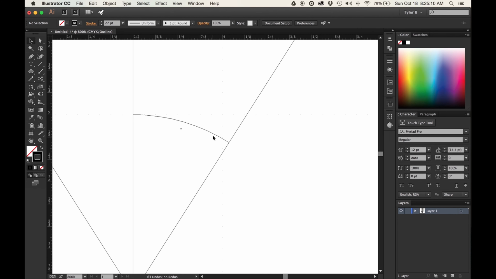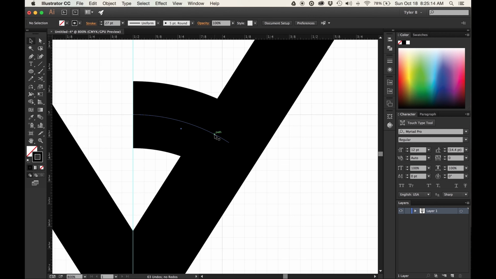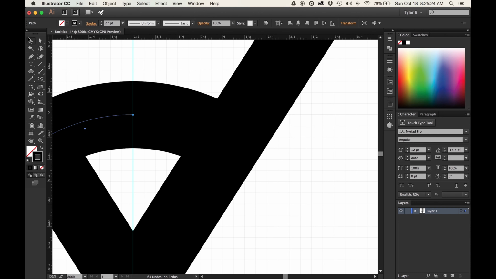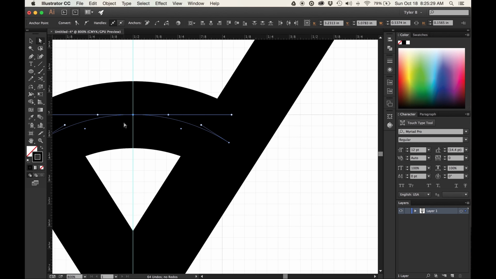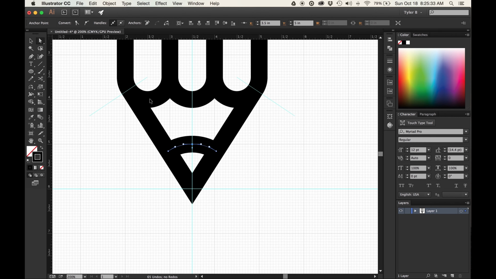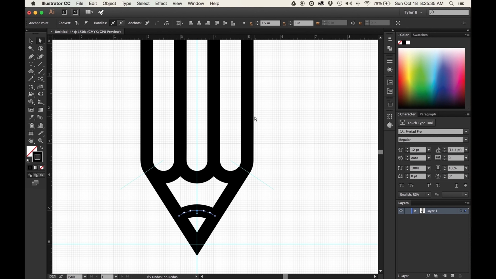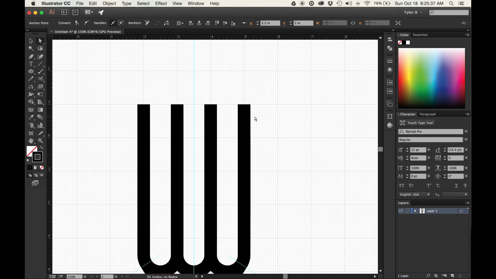So let's switch back to the preview mode instead of outlines by hitting Command Y. Select this one again. Use your reflect tool on this very end anchor point, and then hold Alt and Shift to reflect it across again. Like I said earlier with joining the points, just use your direct selection tool, select them both, just hit Command J.